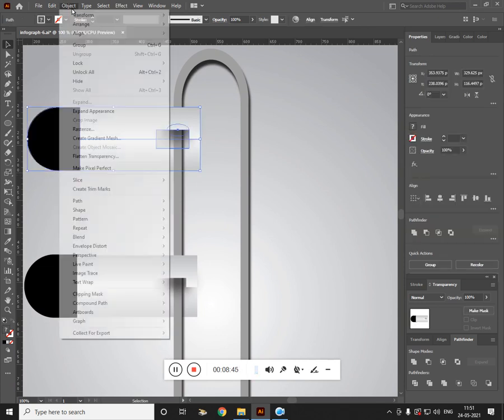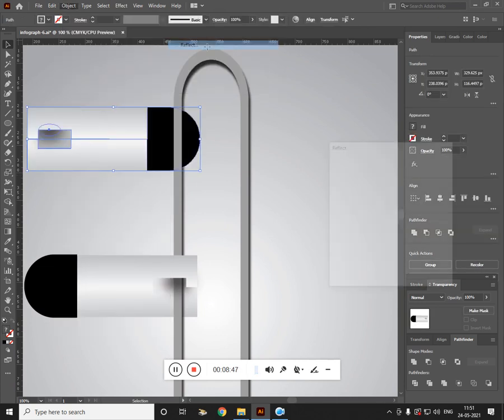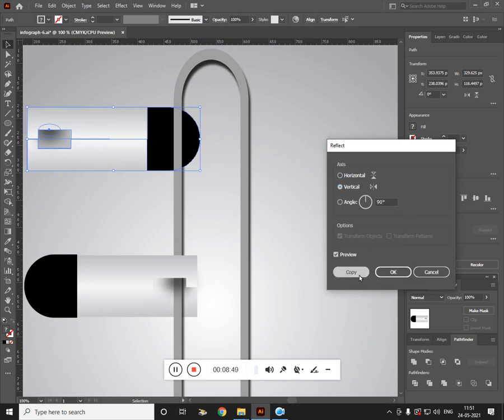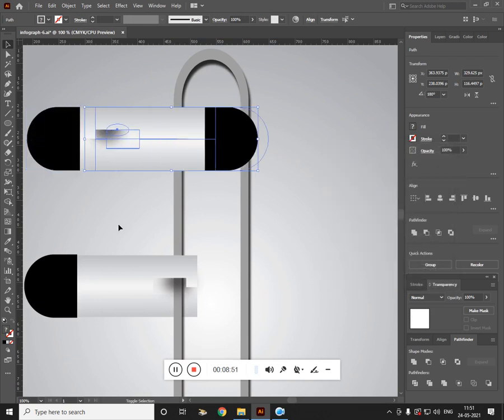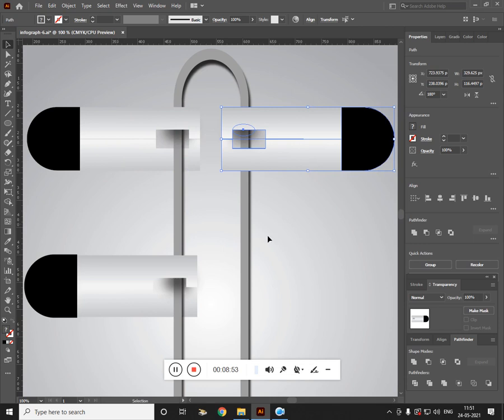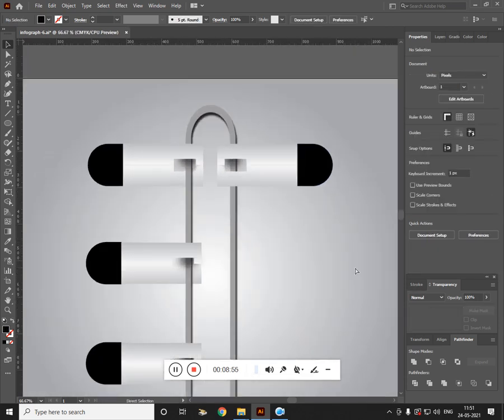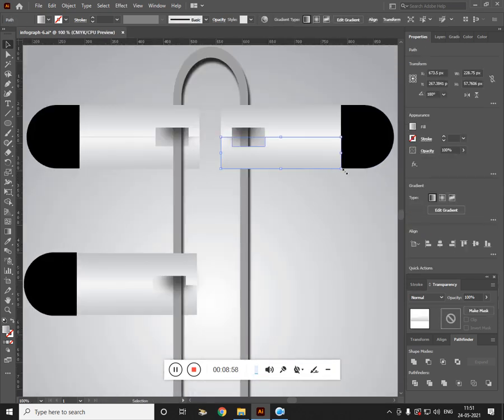Select all, object, transform, reflect, and click copy. Just move this aside. Let me place this guy at the extreme bottom. So Control open square bracket.